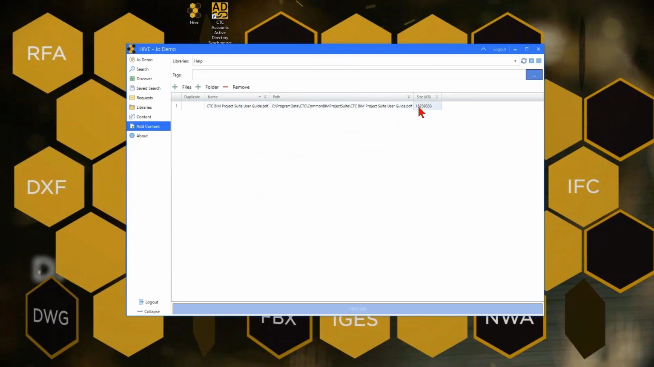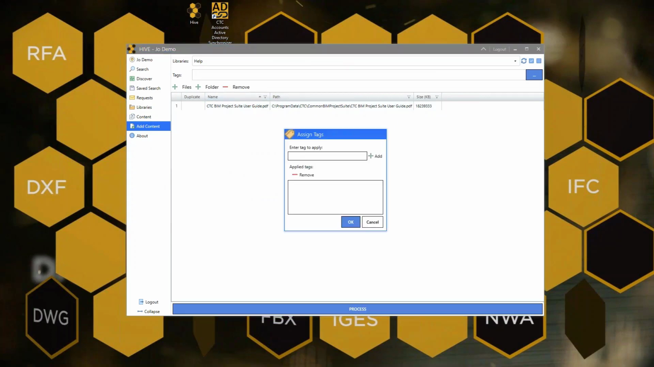That's going to grab that file and put it into this list. It knows the file size. It knows the name of the file. I can also associate some tags to this, perhaps like help. If I want to add help as a tag, let's put a capital H here. Not that I would need to, because the library itself is help, but if they wanted to filter based on help documentation, I could do that. Maybe I want to put user guide.